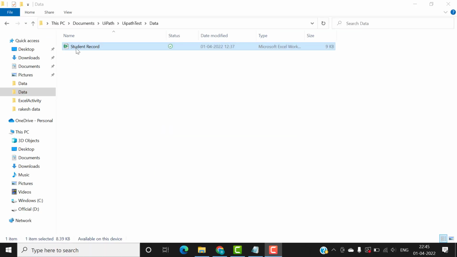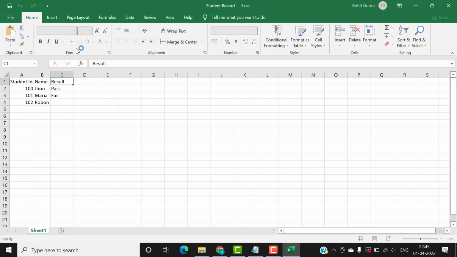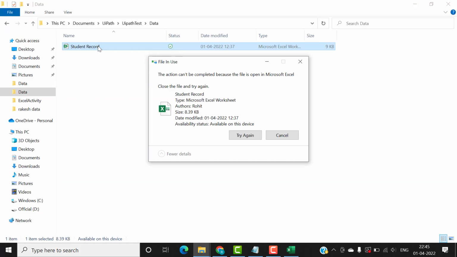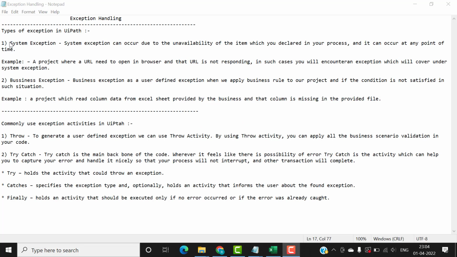Here I have one Excel file which I am going to delete. But first let me open this file. Now if I try to delete this Excel file, see what will happen. It's showing me an error message saying the action cannot be completed because the file is open in Microsoft Excel. So this file is already open in Microsoft Excel. That's the reason I'm not able to delete this Excel file. So in the Microsoft Excel application program, exception handling throws me an error saying that I can't perform this operation because the file is open in the background.